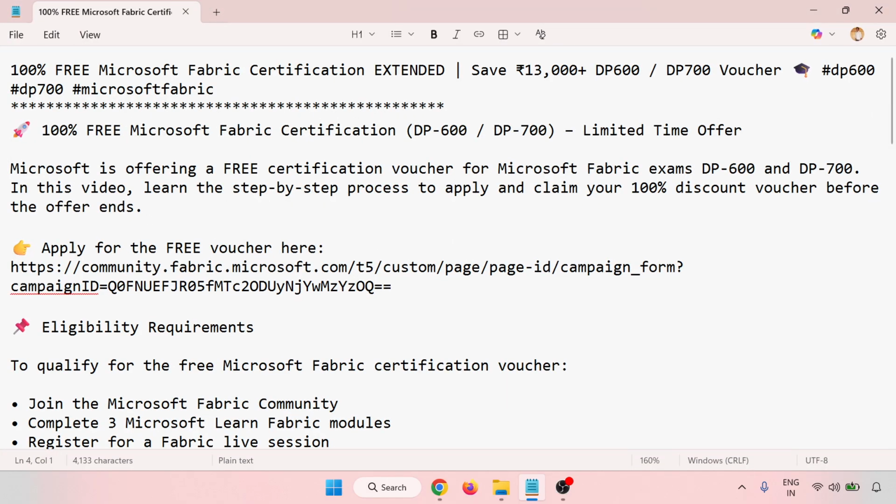So here we have a 100% free Microsoft Fabric certification, that is DP600 or DP700. This is a limited time offer, and Microsoft is offering a free certification voucher for the Microsoft Fabric exams DP600 and DP700. In this video, learn the step-by-step process to apply and claim your 100% discount voucher before the offer ends. So apply for the free voucher here. This is the URL, we'll go through the URL.